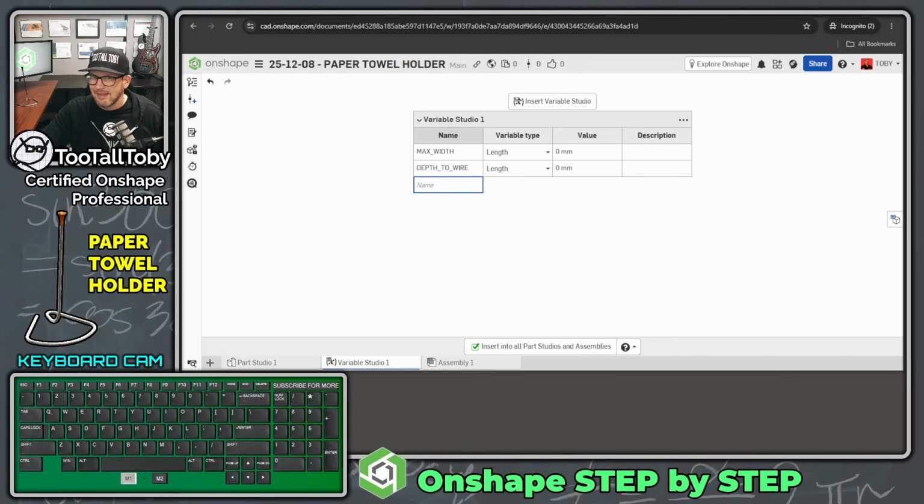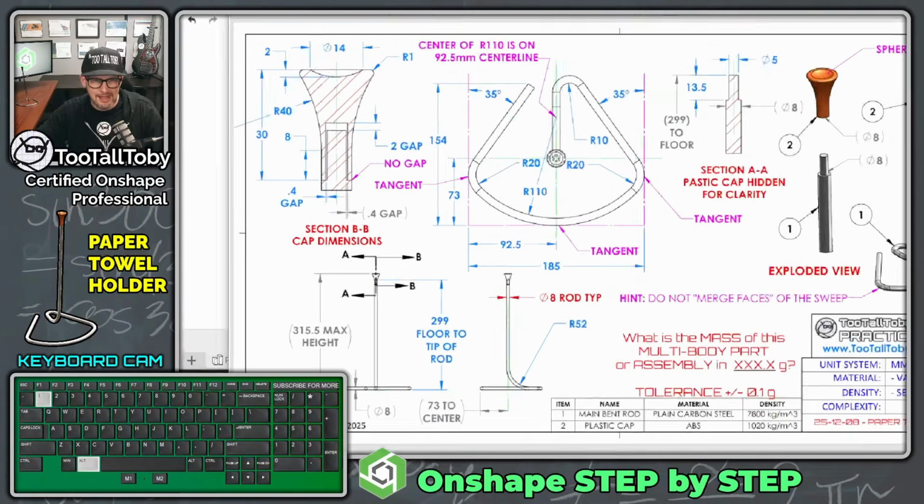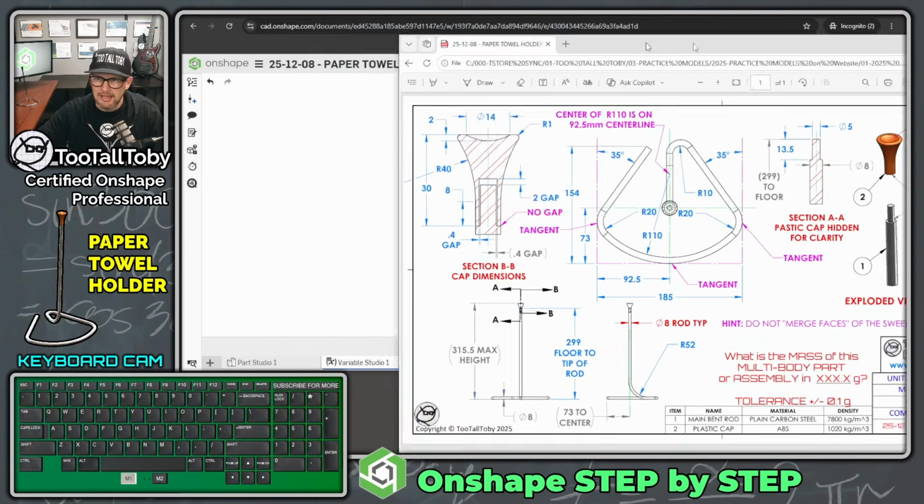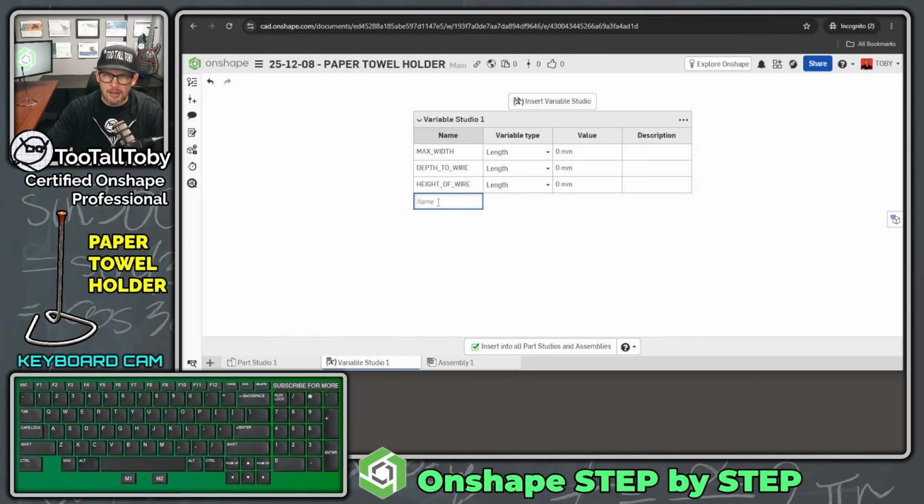So I'm going to take this and make another variable dimension here. This one is going to be height_wire. Again, this isn't technically the max height. The max height is here to the top of the cap. But I'm going to add in a variable here that's the max height of the wire. This is where the tip of the wire ends. So that one's going to end up being 299. And then I'm going to add another variable here for the wire diameter, wire_diameter, DIA, enter. And then I'm going to add a final variable here, and I'm going to call this one half_wire.